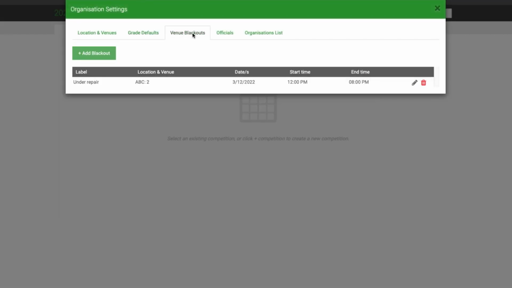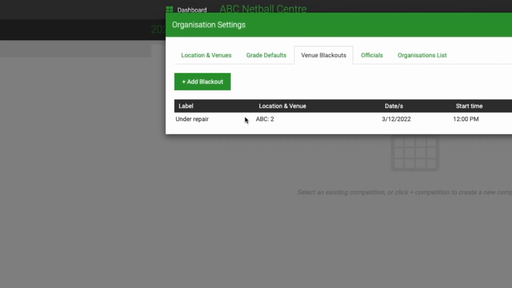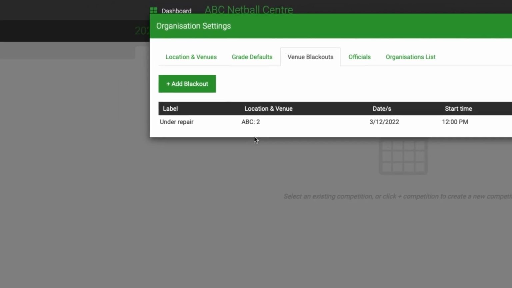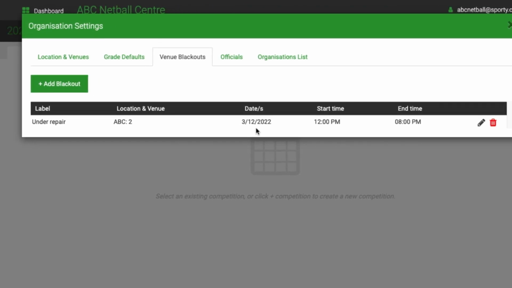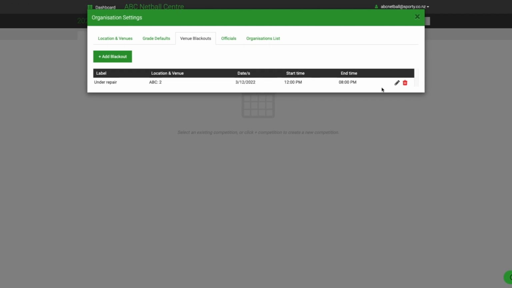Venue blackouts. When a venue is known to be unavailable during a particular period, it can be blacked out to prevent it being auto-assigned to fixtures. Blacking out a venue does not prevent it from being manually assigned from within the draw. A venue blackout can include a label and can be set to any specific venue, time, or date range. There will be visibility of venue blackouts from the venue view in Comp Builder.